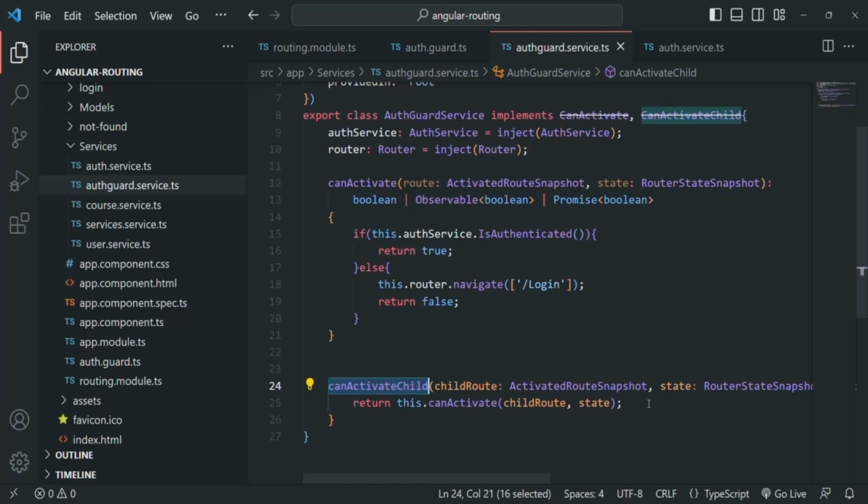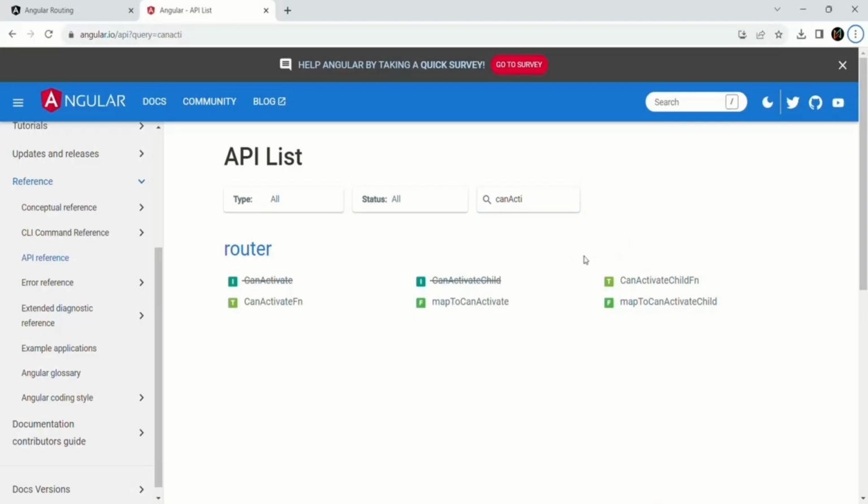Now let's see how we can implement the CanActivateChild route guard in Angular 15 and higher versions. So here when I have searched for CanActivate, you will also see CanActivateChild function and CanActivateChild interface. So as you can see, this CanActivateChild interface is deprecated in Angular 15 and higher versions. So instead of CanActivateChild, we can use CanActivateChild function. Let's see how we can use that.